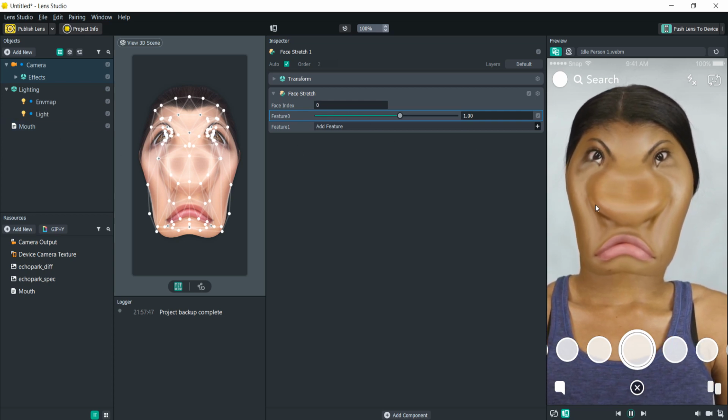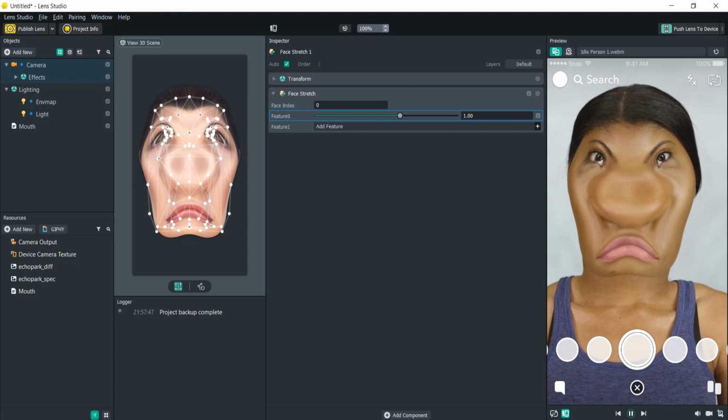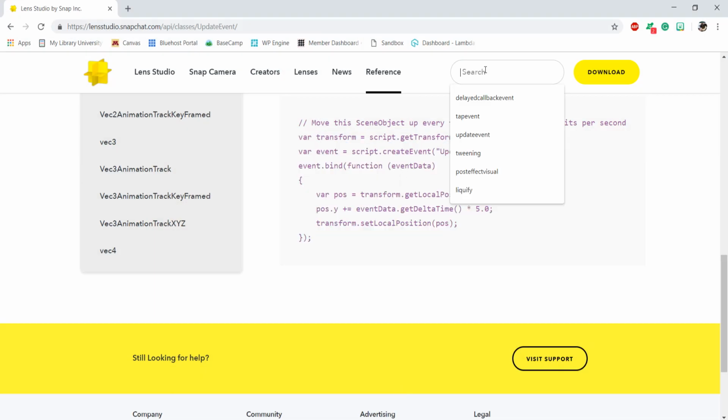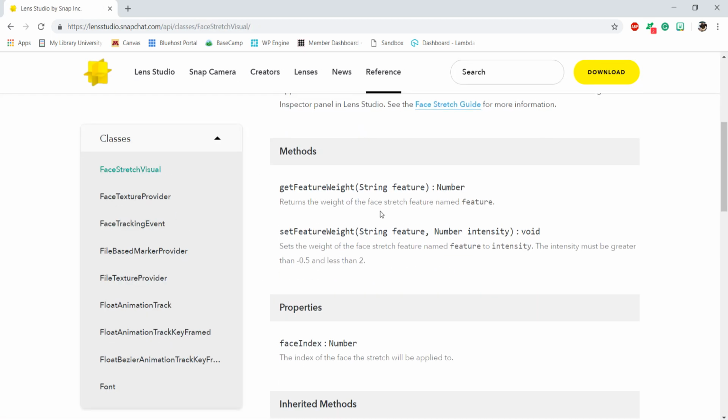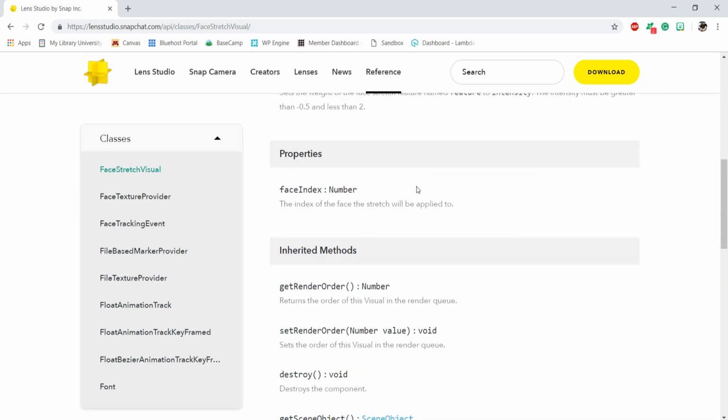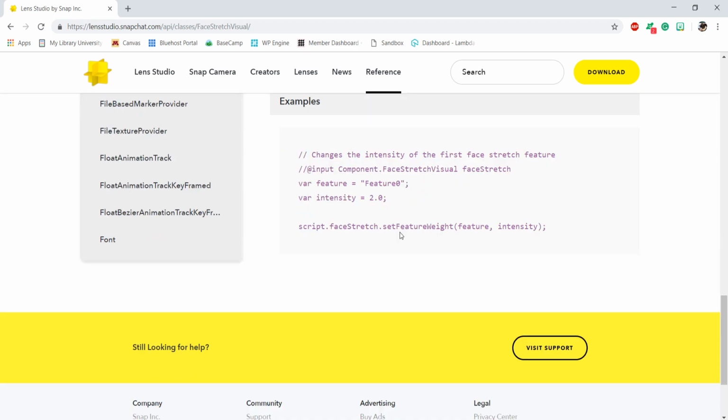To do that, let's go back to the Lens Studio API, and let's search face stretch visual in the API. And let's click on that. If you go down here, this is what we need. We need to set the feature weight. That's basically the intensity of the feature. It gives you a snippet here. This is how you do it.